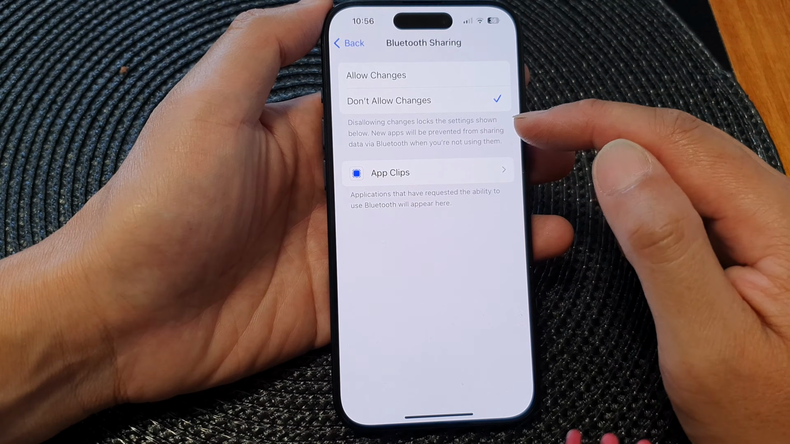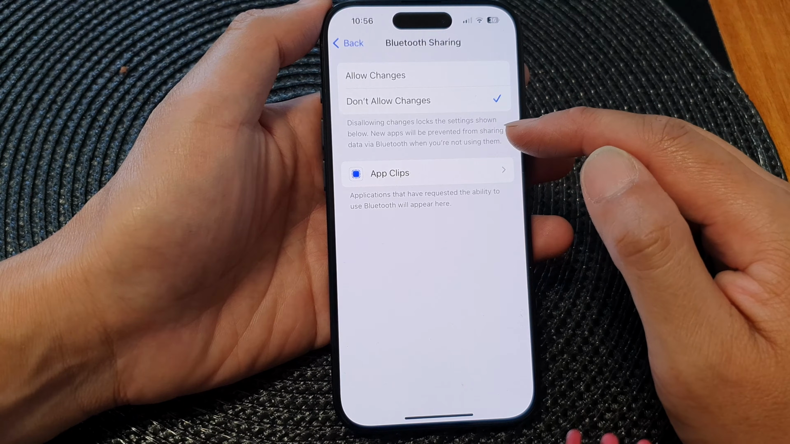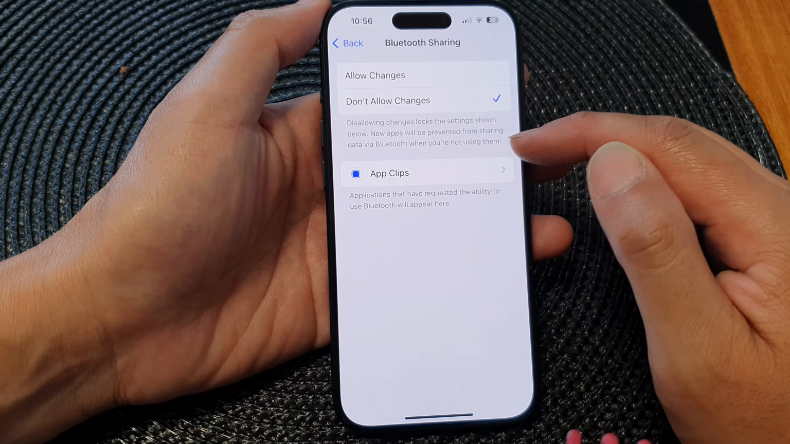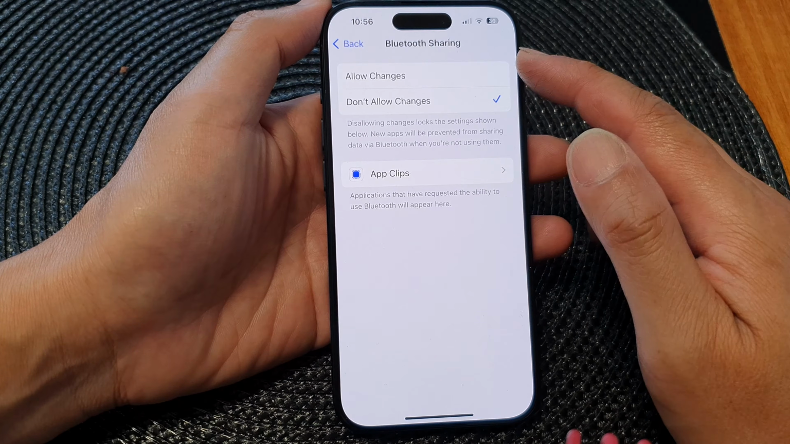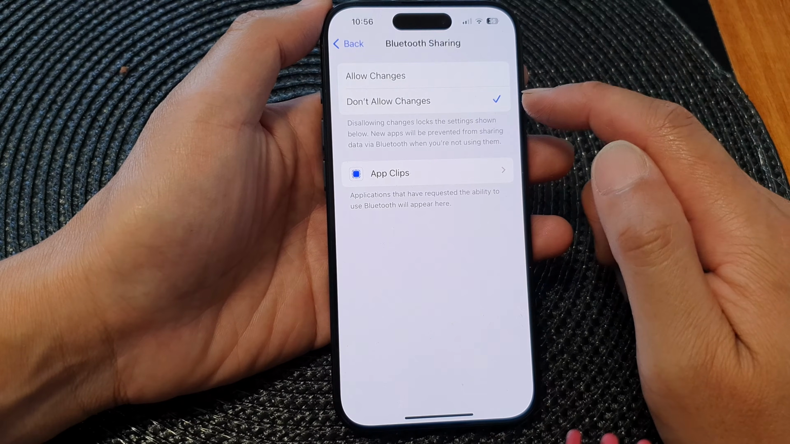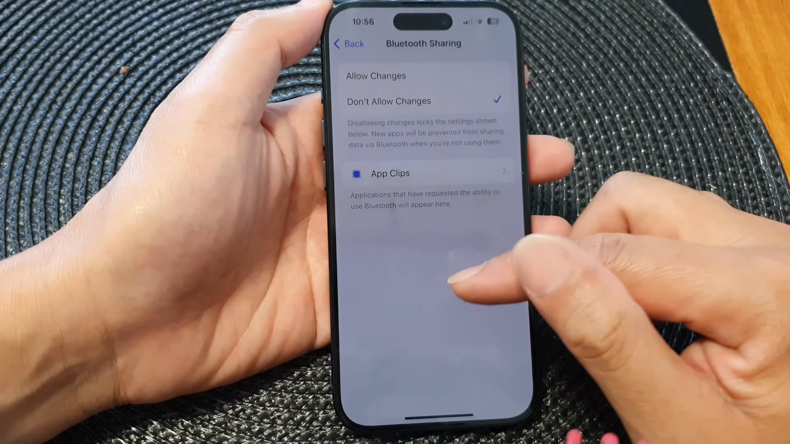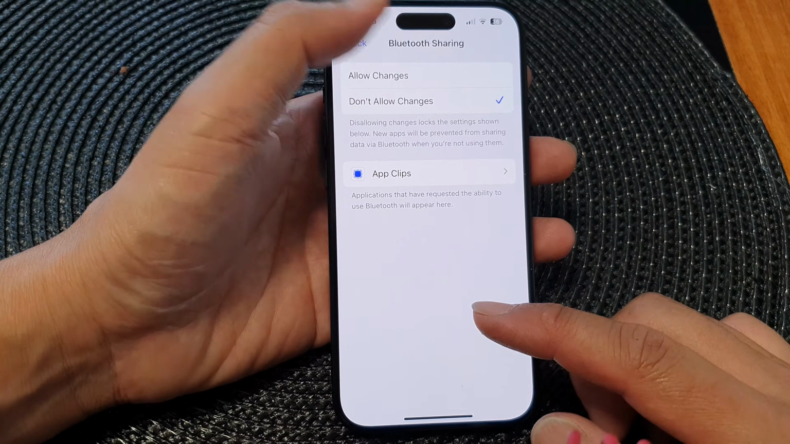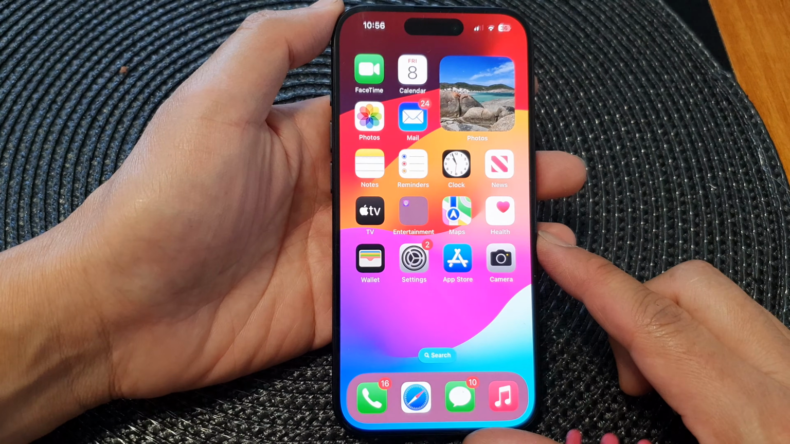Now, allowing changes locks the settings shown below. New apps will be prevented from sharing data via Bluetooth when you are not using them. So one app at the moment has access to Bluetooth sharing. If you select Don't Allow Changes, then from now on, no changes can be made to Bluetooth sharing. And that's it. Finally, you can swipe up to return back to the home screen.